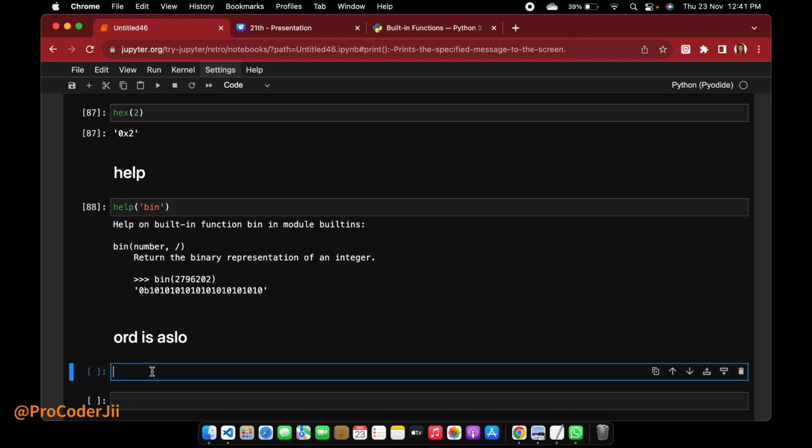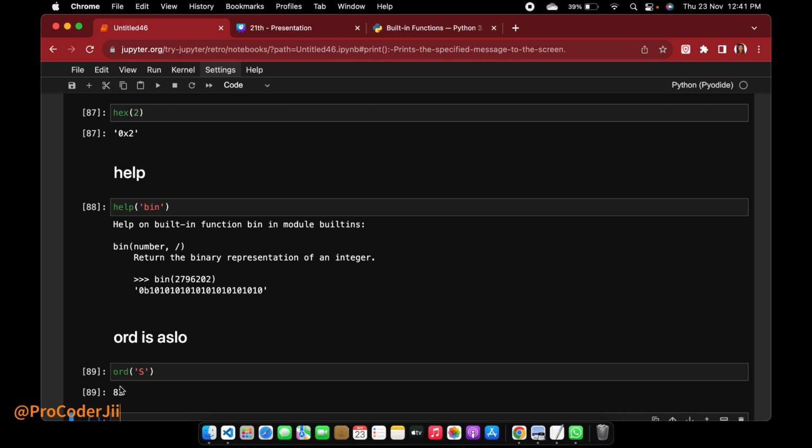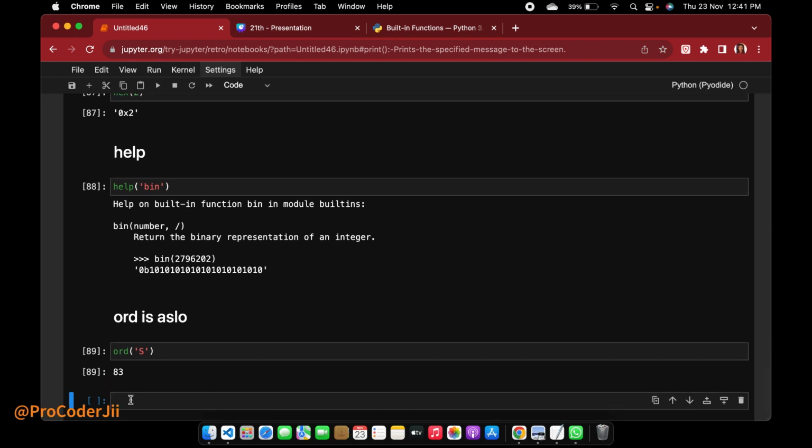So what's ord? It's one of my favorites because I don't know how to convert to a Unicode or ASCII value. So I just use the ord function if I want to know the ASCII value of S. So I get the ASCII value of S, which is 83. ASCII is the American Standard Code for Information Interchange, a character list. So you can use the ord function to see the value of anything. Like if you want to see the ASCII value of Z, you can see it with the help of this function.